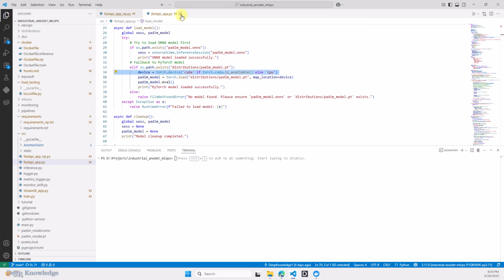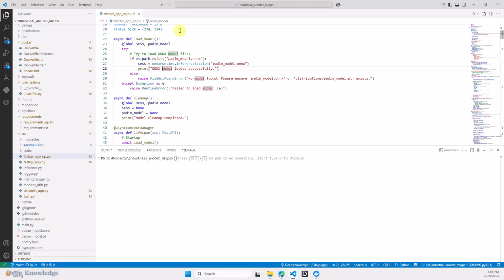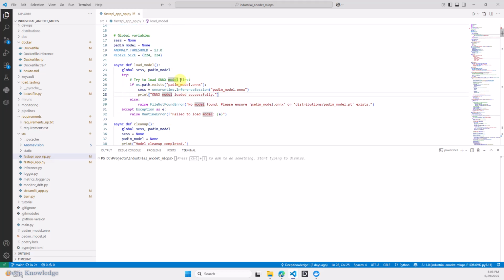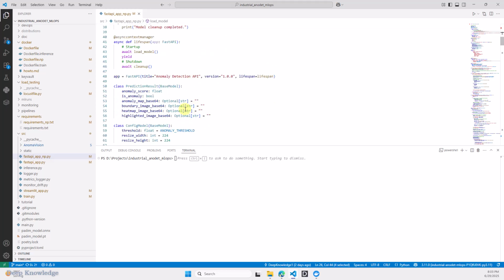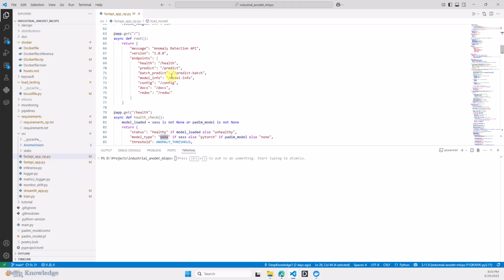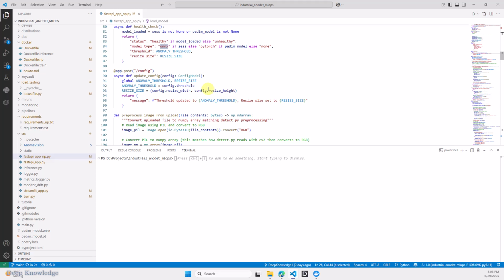So I have removed the PyTorch because PyTorch is also heavy, and also the model itself is about 100 megabytes, which is, I would say, okay for normal devices. But if you move to edge devices, it will be huge. So I'm just using ONNX, and anything related to PyTorch is removed.